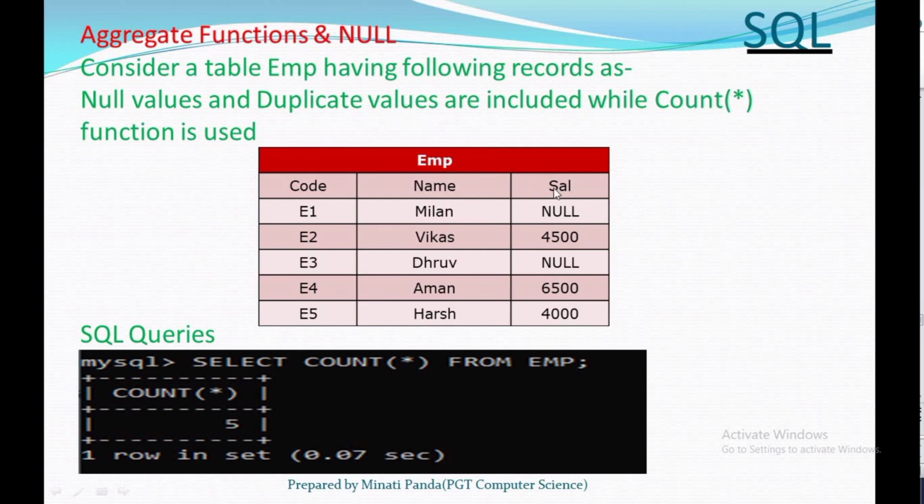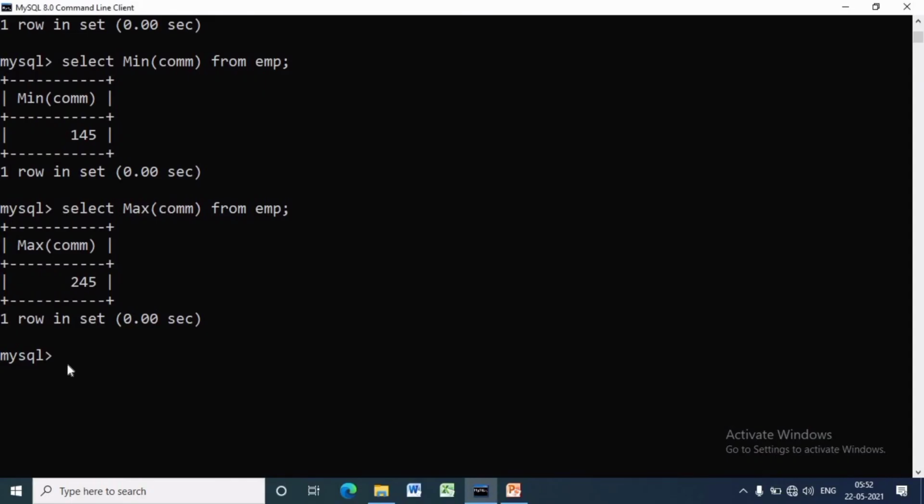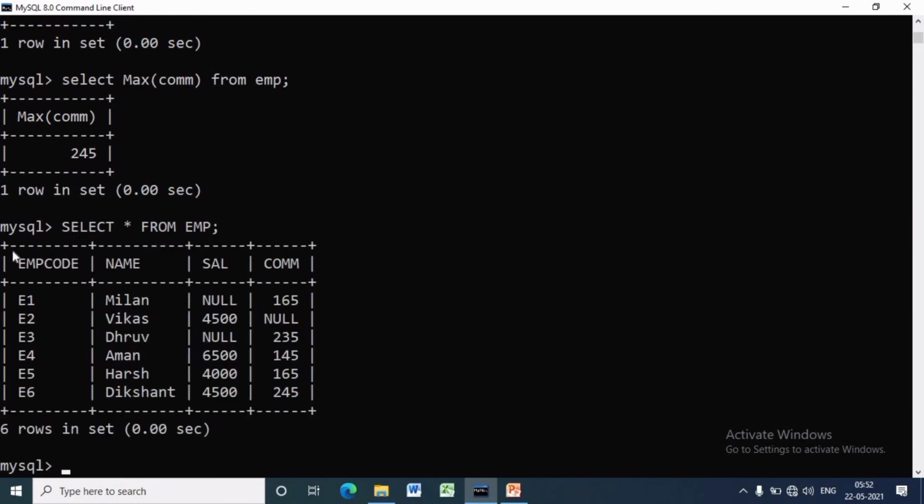SELECT COUNT(*) FROM EMP will give 5 because null values are included here. The COUNT function will return the number of rows in the query excluding duplicate and null values, whereas COUNT(*) will include null values as well as duplicate values. Now we'll see practically. To see all the data, first we have to write SELECT * FROM EMP. It will show all the data that are available inside the EMP table. Now we'll see how COUNT and COUNT(*) functions are working.